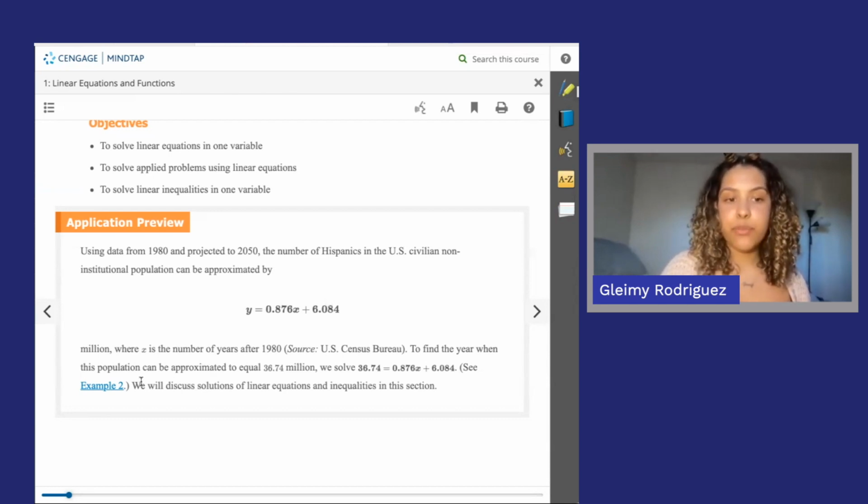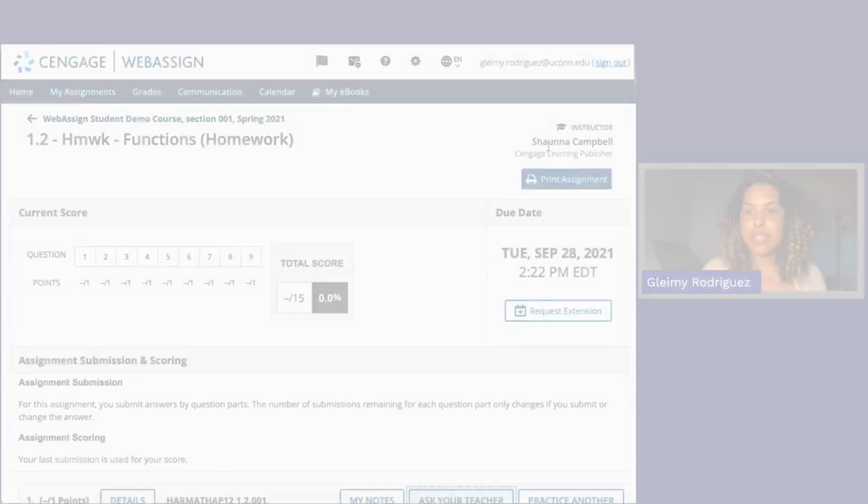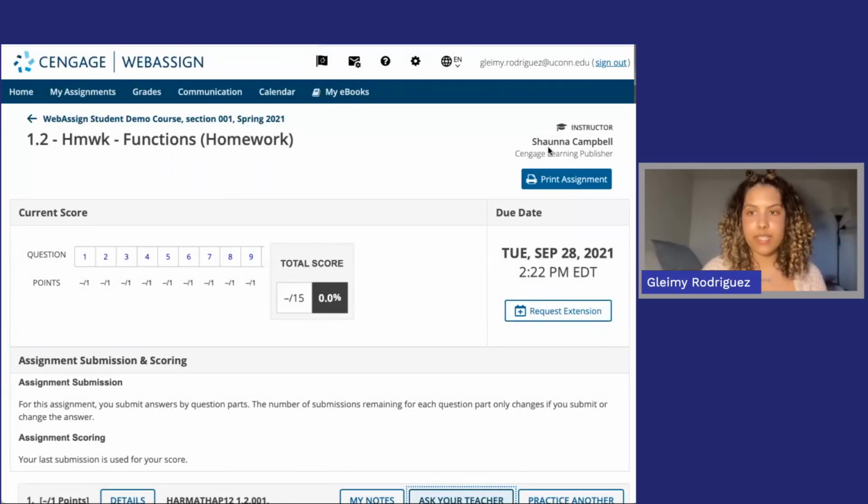As you're reading, feel free to highlight any part of the page. Once you highlight, you can change the color, add notes, and add that section as a flashcard. All of your edits are saved within your ebook, so you can reference them later while studying. Let's take a look at a typical WebAssign assignment.